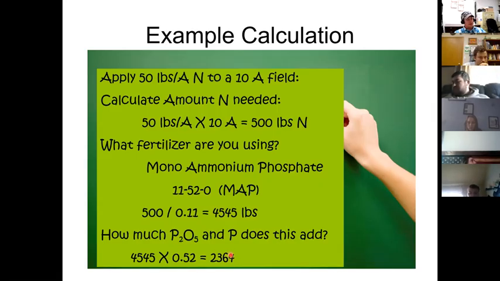But we did that over 10 acres. So really, we've put on 236 pounds of P.